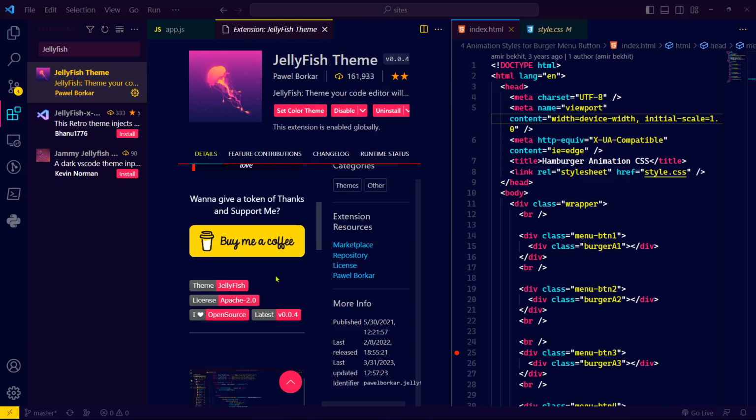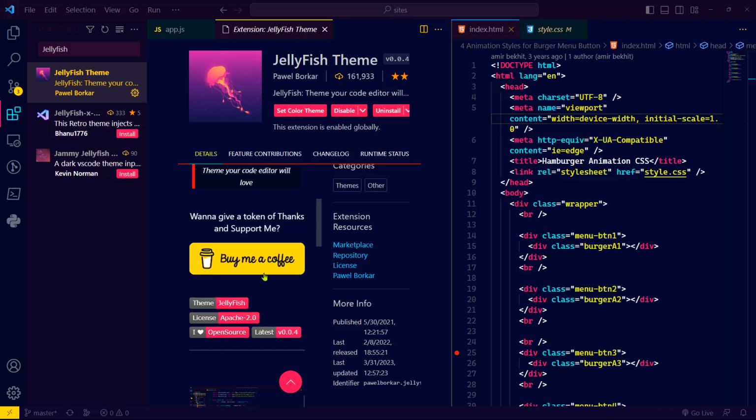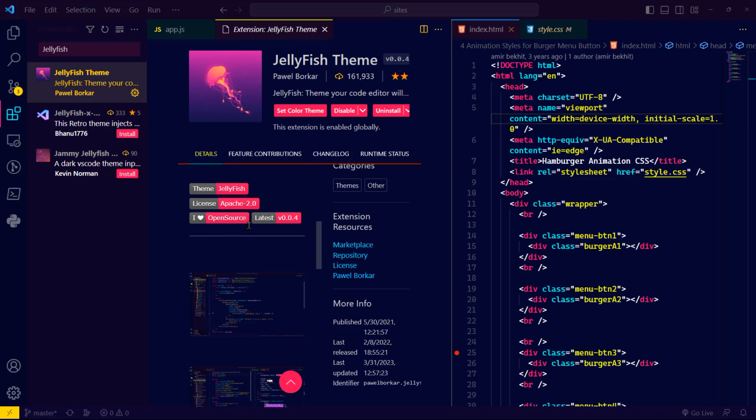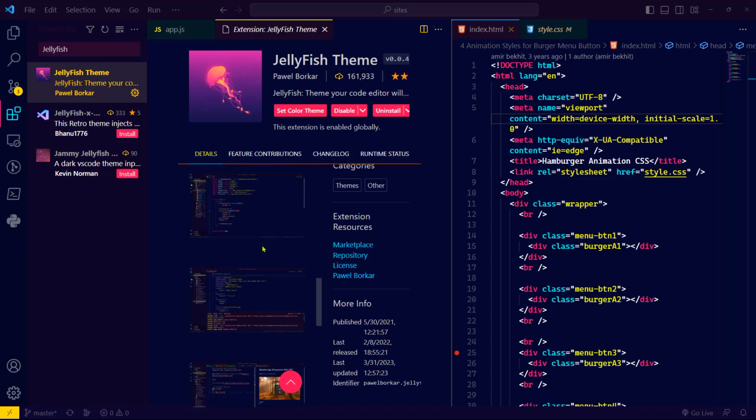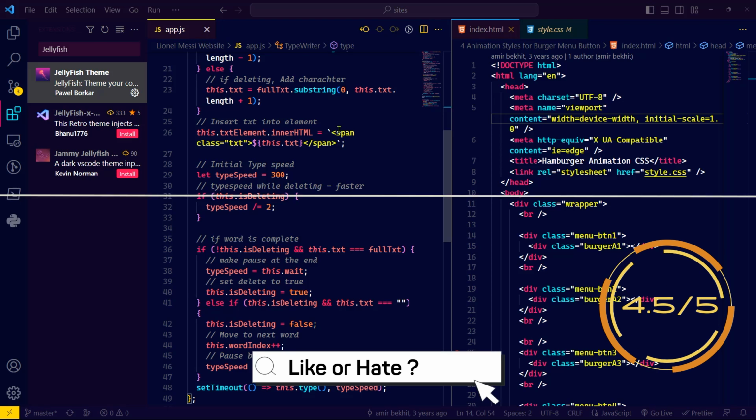Let's check out other information about that one. You can support here by buying a coffee. It has a license and it's open source, so you can contribute to that if you want on GitHub. Let me know in the comment section below, what do you think about the Jellyfish theme?